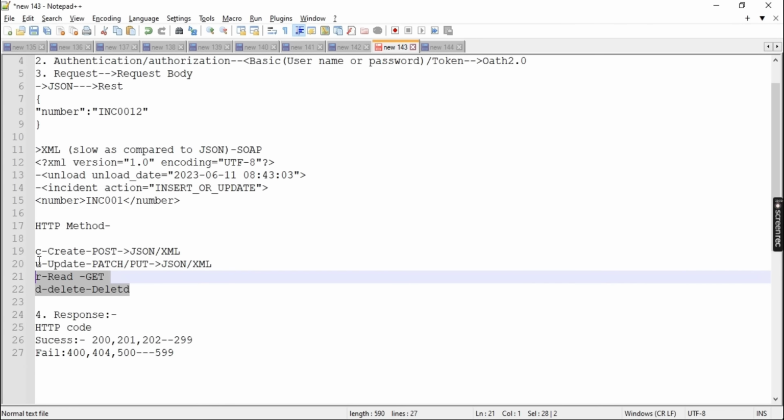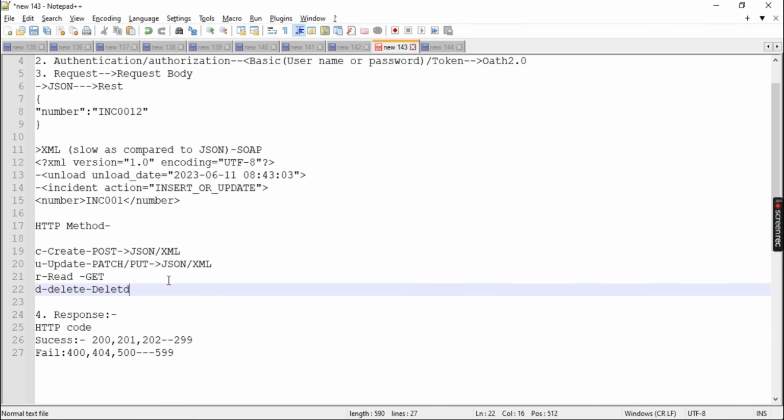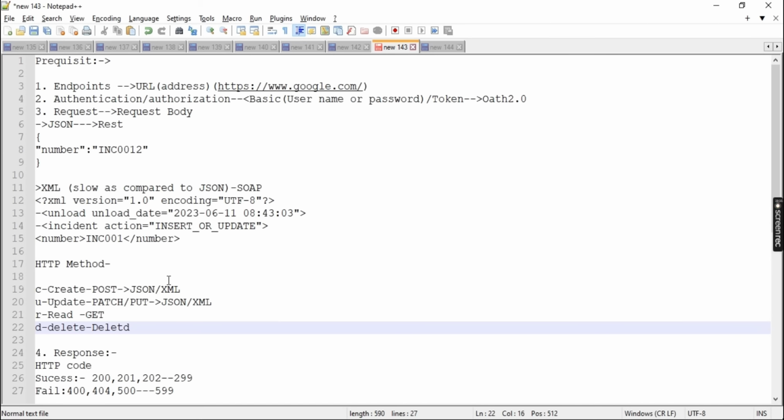So this is how we have performed all these four operations: create, update, read and delete with the help of a simple tool called Postman. Remember, in the next video, when we are back, we'll do ServiceNow to ServiceNow integrations. There we will not use Postman. We will use ServiceNow as one tool and another ServiceNow instance, and then we'll use the technique of REST message. So that will be in the next class.